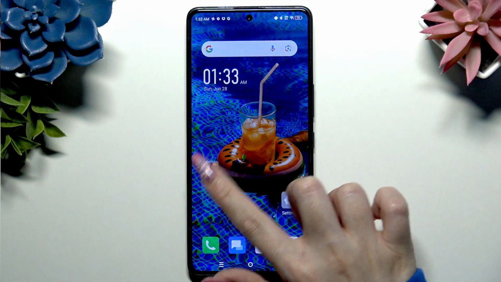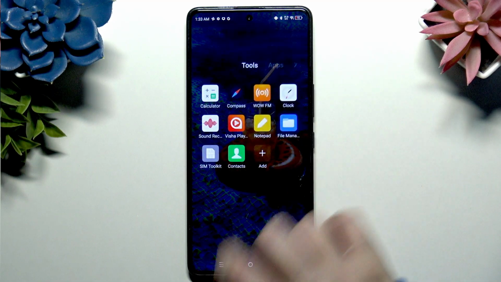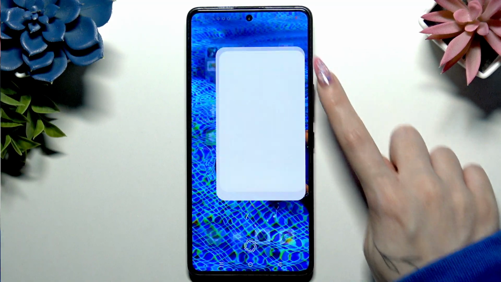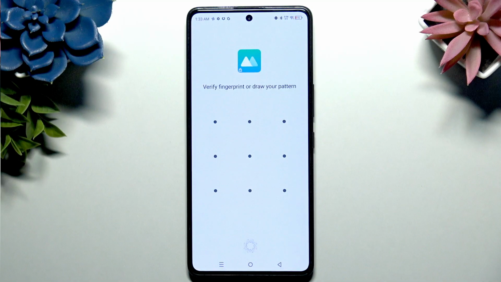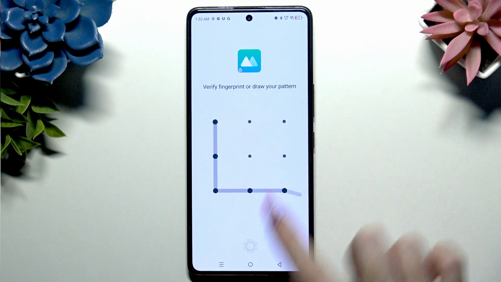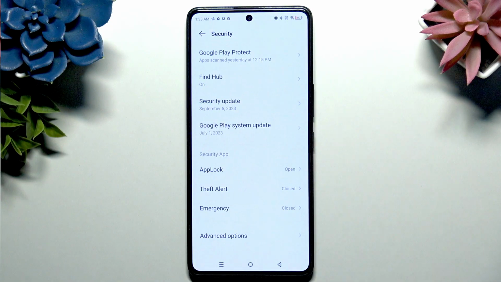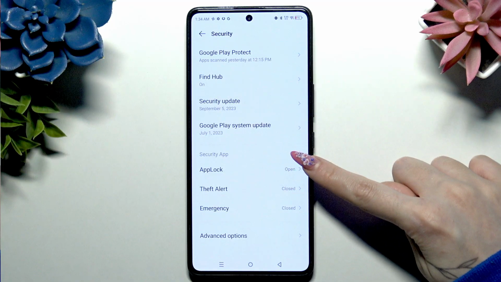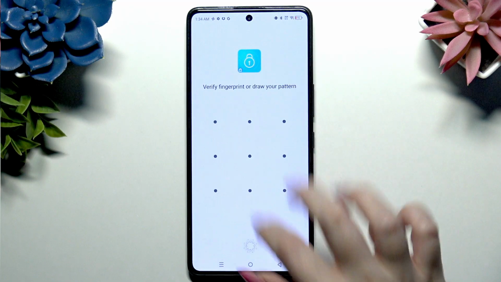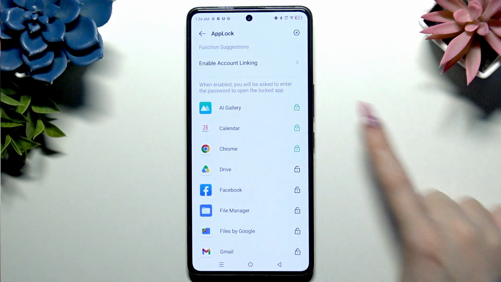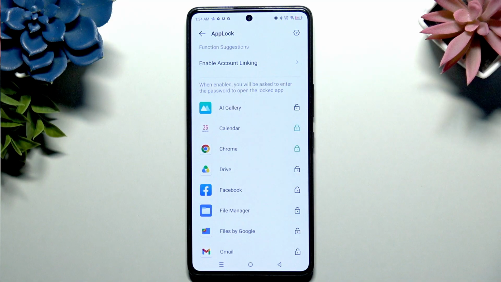So now when I try to open one of my apps that are locked, like Gallery, I can see that pattern is required. If you want to disable app lock from any app, go into app lock section again, enter it, and tap on green now closed padlock next to your app.